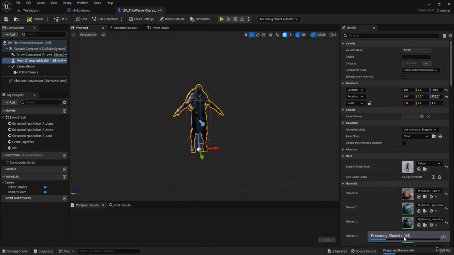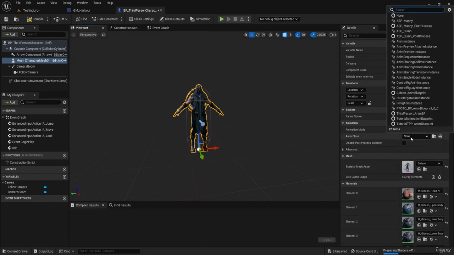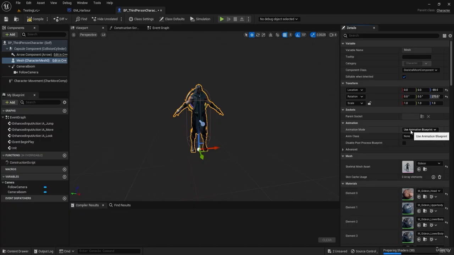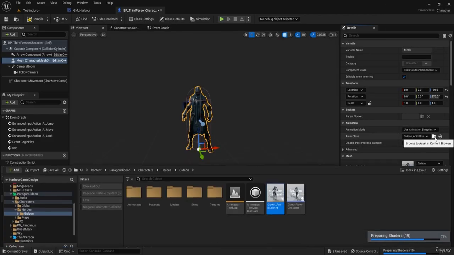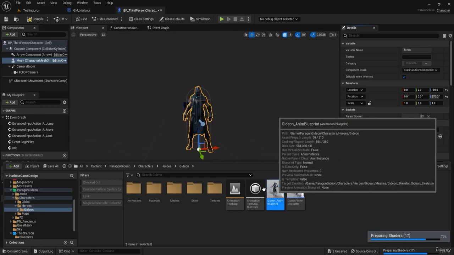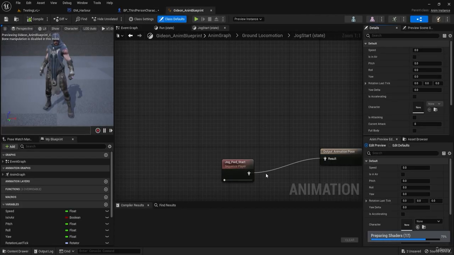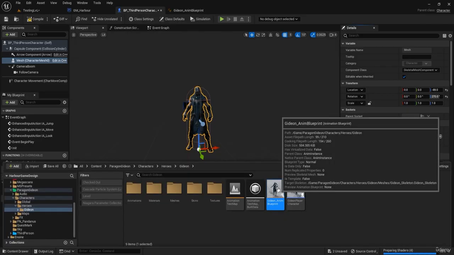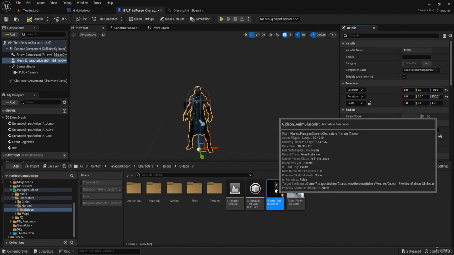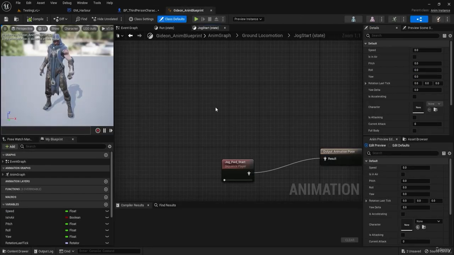Oh, more shaders to compile. Anyway, so what we wanted to use is animation blueprint, and we're gonna use the animation blueprint of Gideon. There it is. And we need to do some changes to it. So I'm gonna open this up. How I found it easily, I pressed this little button here, browse to asset, and it led me there to Gideon animation.